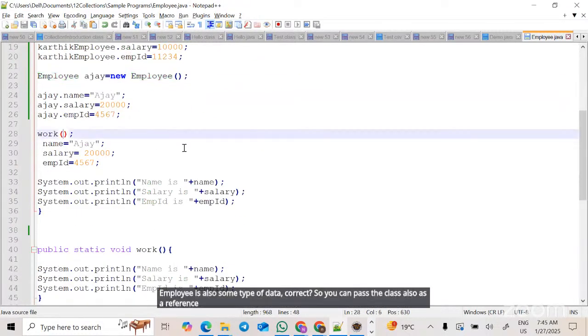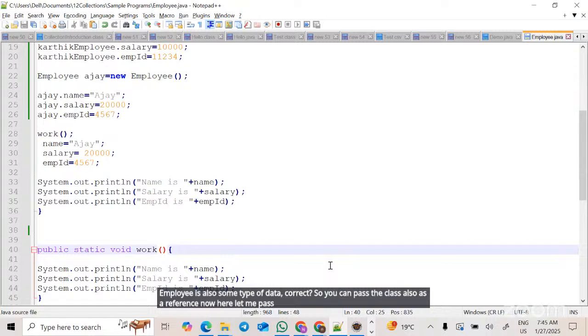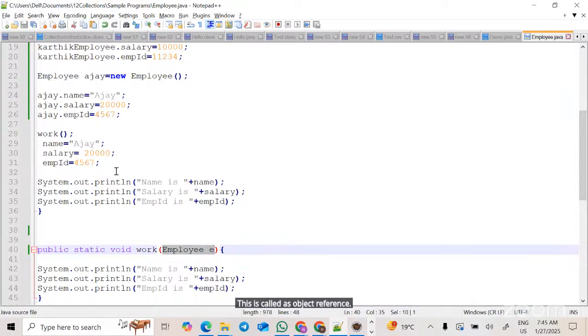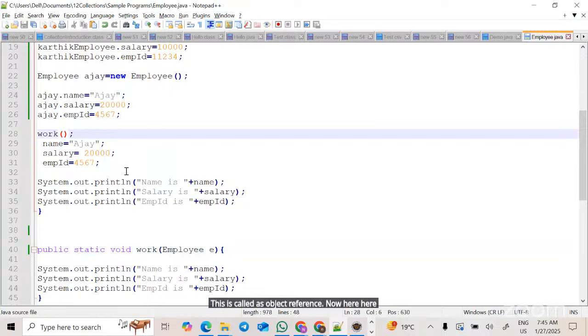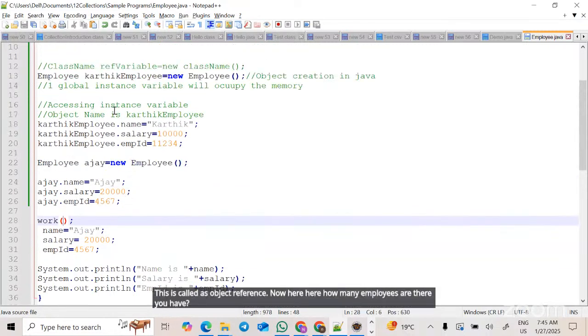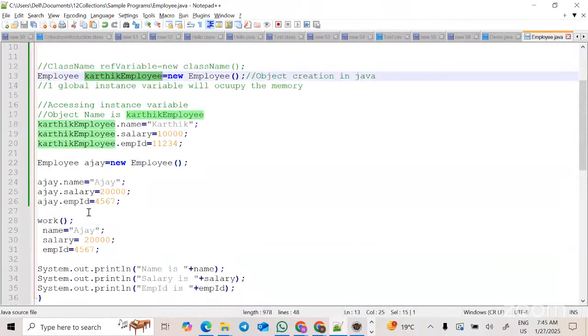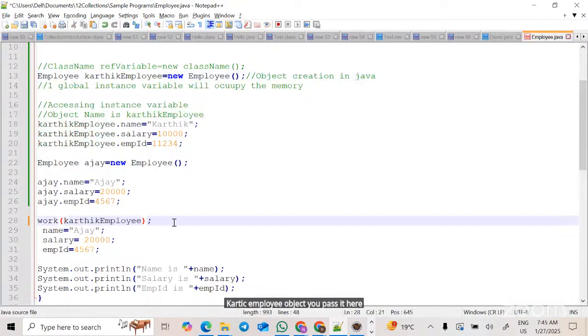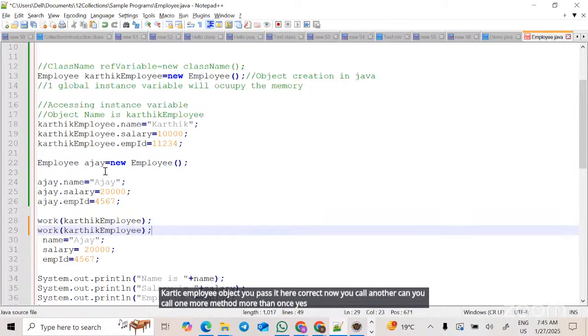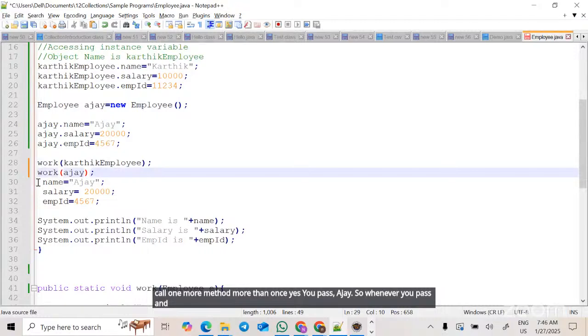Now here, let me pass it to this work. I am passing an employee. That means I am passing an object reference. This is called an object reference. Now here, how many employees do you have? Karthik employee is an object, you pass it here, correct? Now can you call one more method more than once? Yes, you pass Ajay. So whenever you pass, and here inside this method, let me remove this.